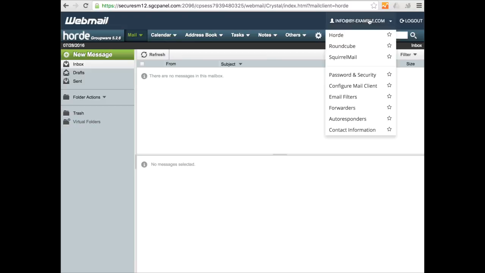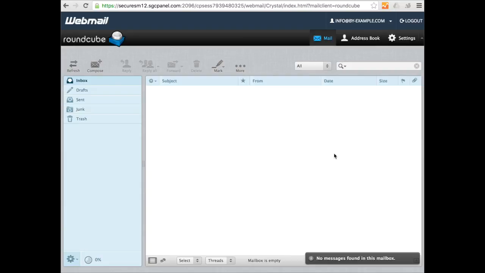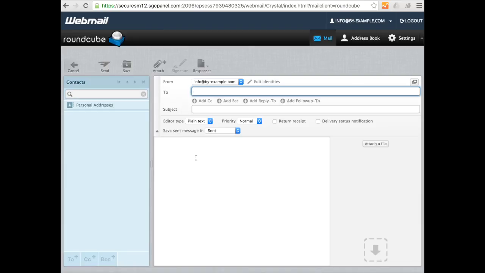But my personal favorite is the final one, Roundcube, which, as you can see, has got a much better design about it. Again, it's got the folder structure on the left-hand side, main email area right there in the middle, an address book. So, much like what you'd expect to see in an email client.